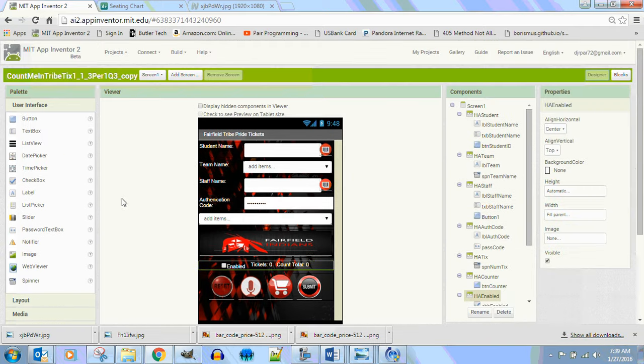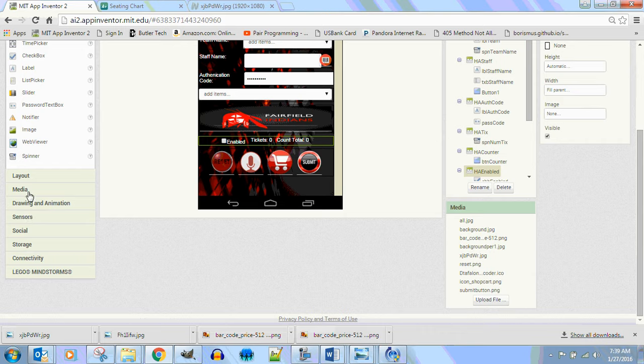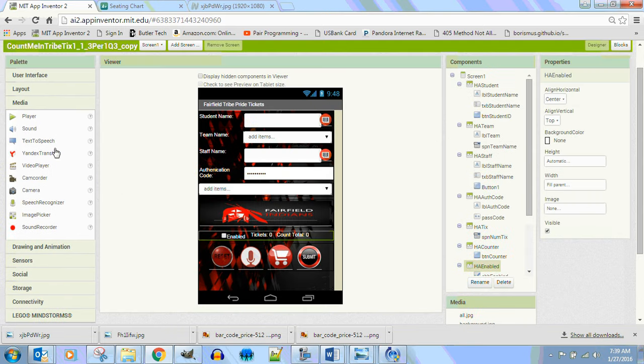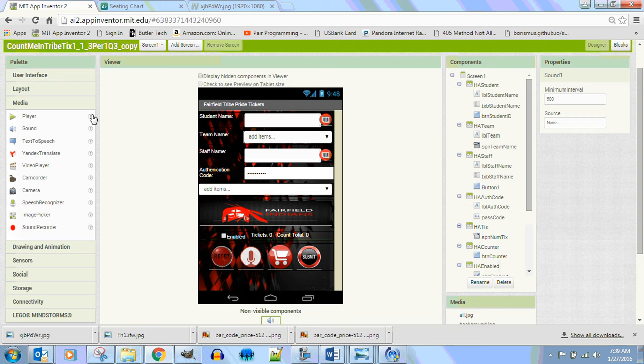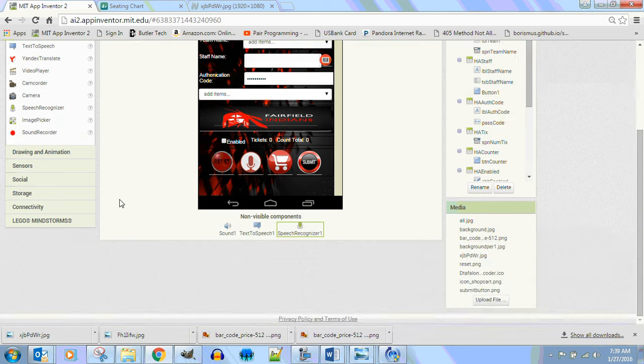We want to have a good GUI, so we want to do some media sounds. When you click a button, I want to play a sound. So I'm going to drag a sound into the GUI. I always love text-to-speech, so I'll put text-to-speech in. We need a speech recognizer, is that correct? And what else do we need?